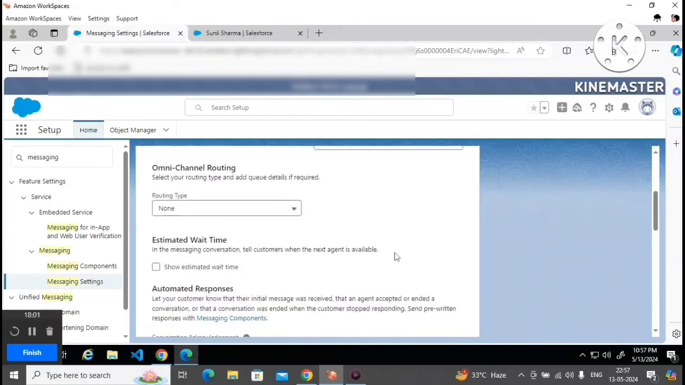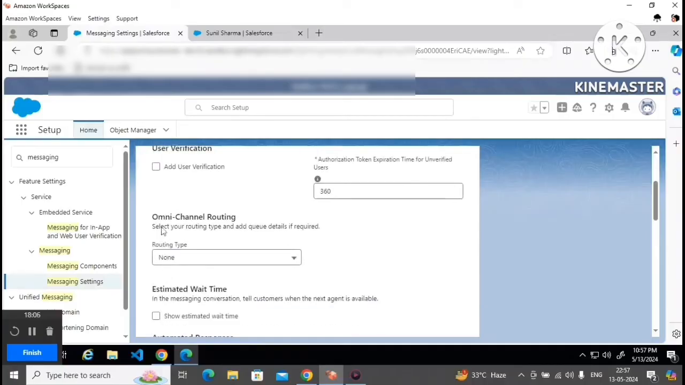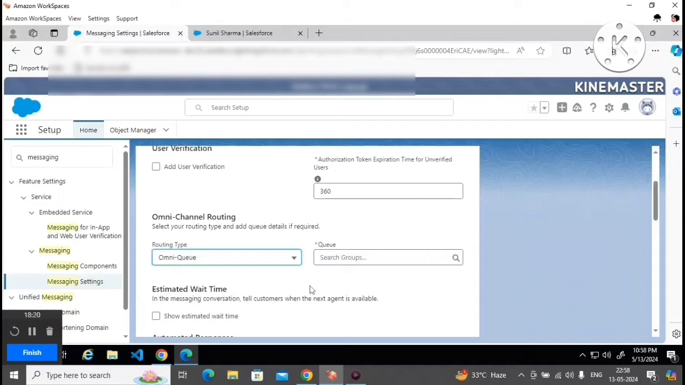Okay. Now here we have omni-channel routing. So click on that. We have two options. One is Omni queue and second is Omni flow. So currently I am selecting Omni queue. Okay. I will explain Omni flow in detail in subsequent videos. Omni queue means whatever queue we have just now created, we have to select.